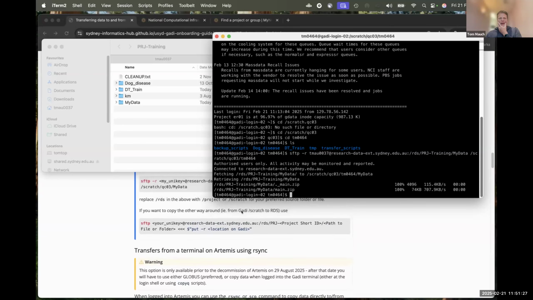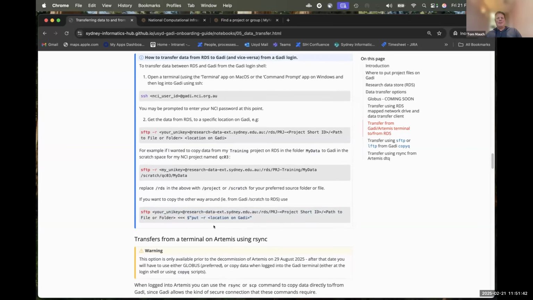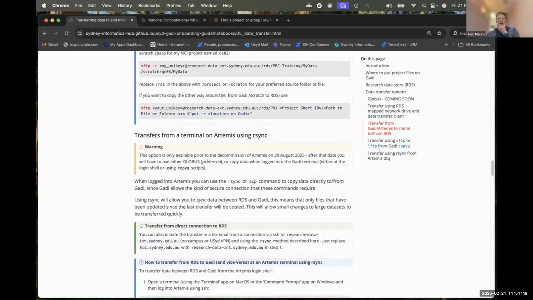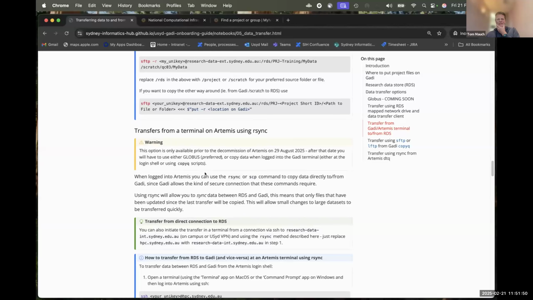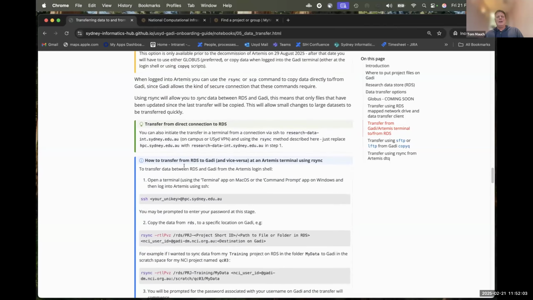You can also copy the other way. The command to do that is sftp your unikey. Basically you log your sftp into RDS and then you're putting a location. So it's a slightly different command, but it's essentially the same idea. I'm going to skip over Artemis using rsync because that's covered in the SIH documentation pretty heavily, and also Artemis will be shutting down, so it's probably better you learn how to do these things on Gadi now rather than stick to using them on Artemis, because once Artemis shuts down, you'll have to move over anyway.